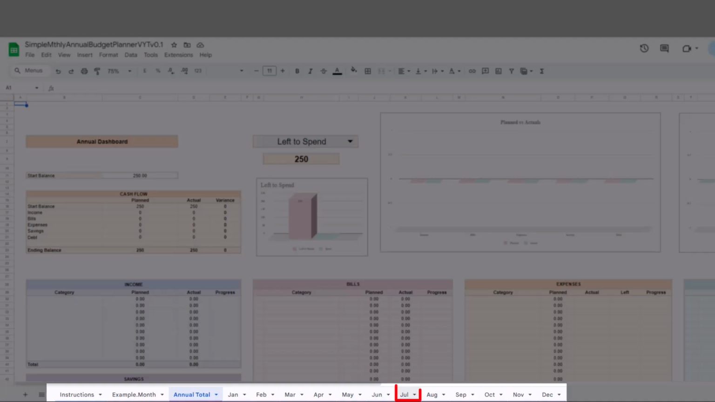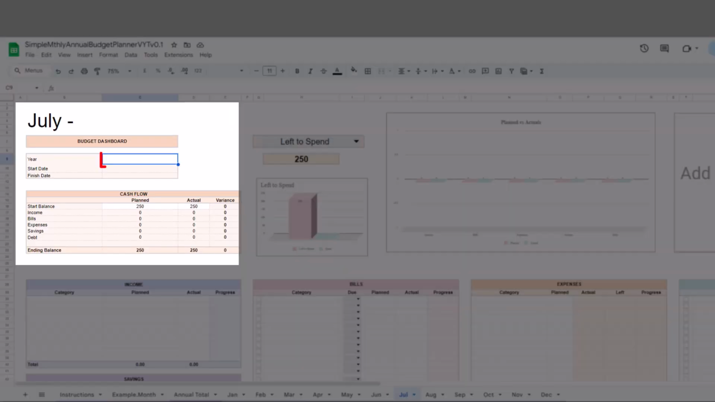So if we go to the July month, we're going to put in the date, 2024. And with the start balance, that's where we need to make the tweaks. Now, with the start balance, you'll notice that the cells are white, which means that they are editable. So you can just type the amounts in, but you can also link this. So if July is going to be your first month, what we can do is link this to the annual total sheet where you put in your start balance.